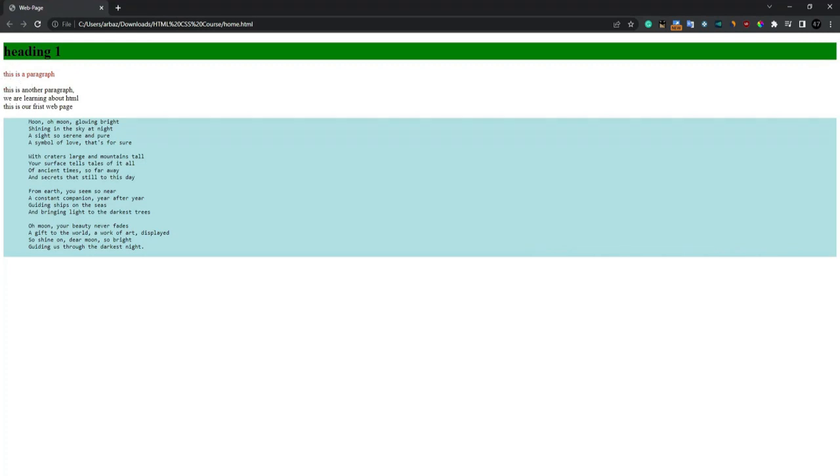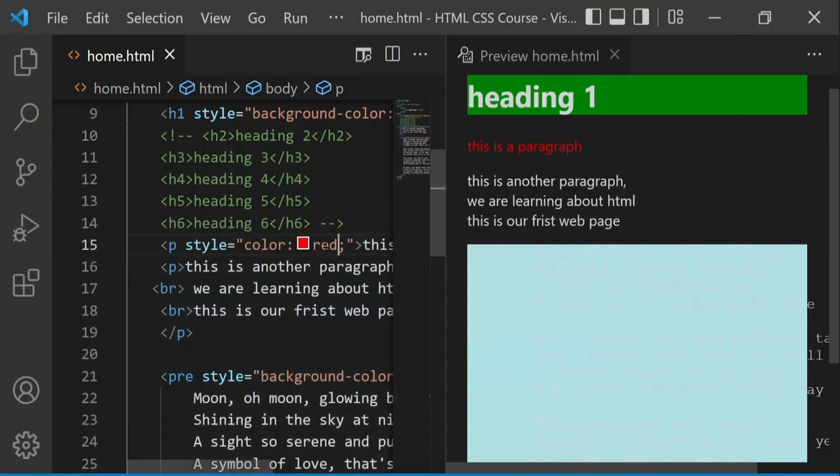So this is how we can set the color of our text and change it with the help of the style tag and setting the property of the color to any of the colors that we want. So we can change it to any color that we prefer. So you can change the color with the help of it.